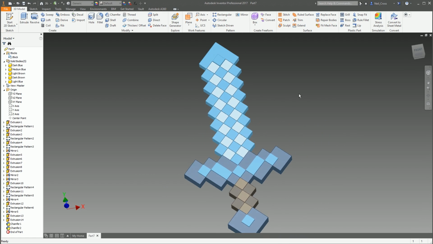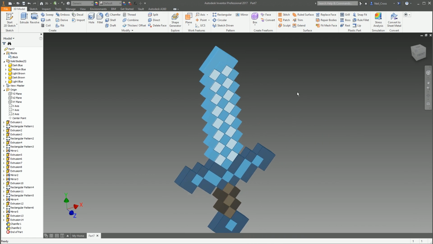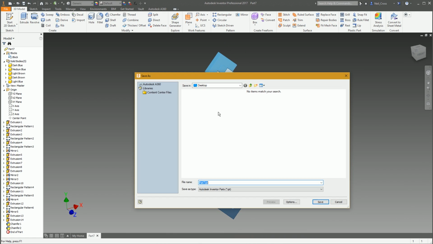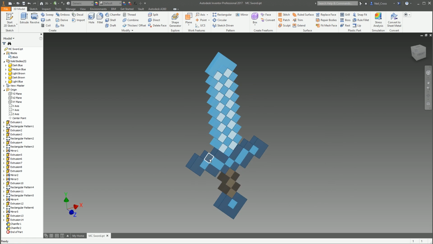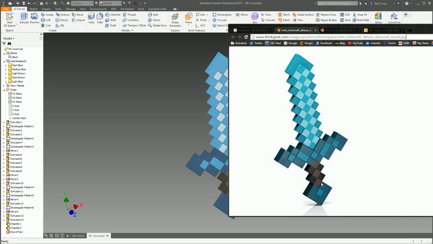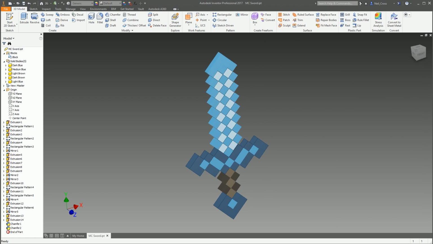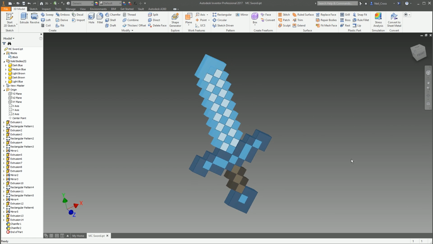There's our sword complete. So a couple of things, well, I should probably save it. I should have saved it long before now, but let's call this the Minecraft sword. And I think all we've got left to do now is render it. But actually, if you look at this image, you can see this sword's kind of leaning off to one side a little bit. I mean, you could just sort of move the camera like that.